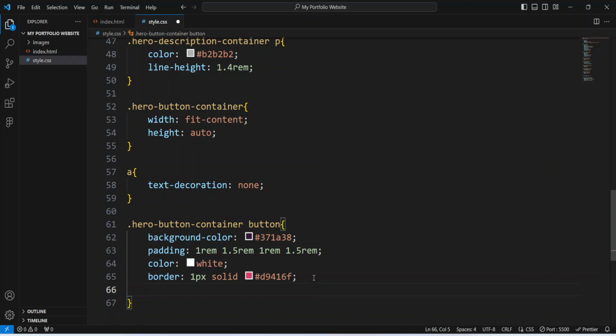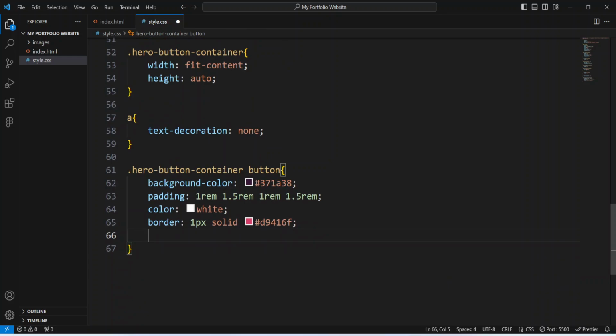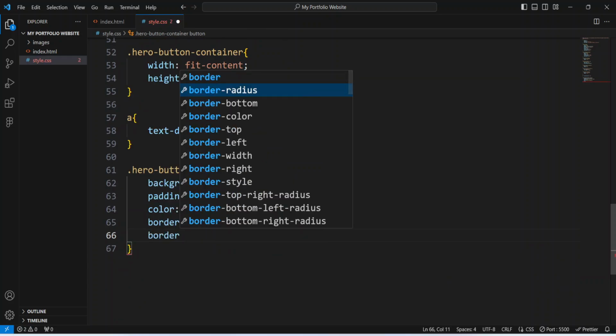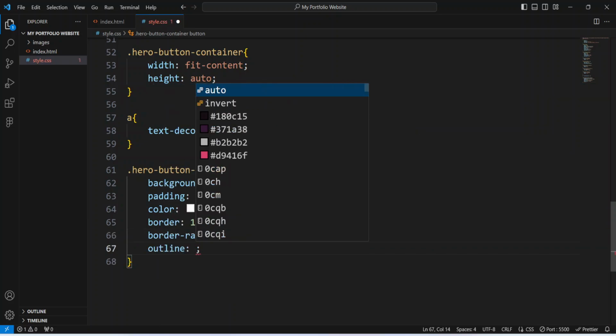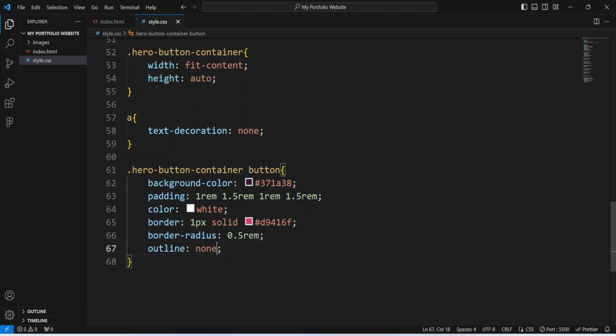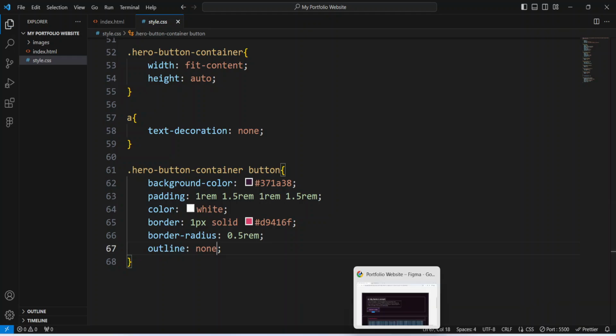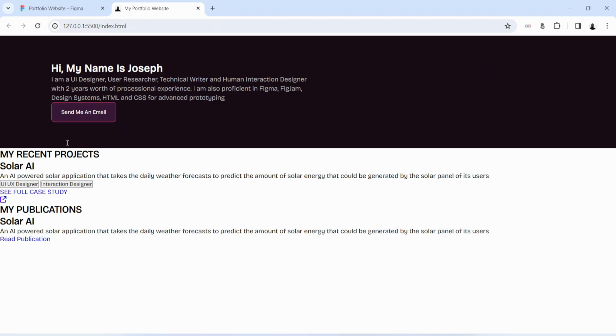Then we still want to tell CSS that, hey CSS, for this button here, we want the border radius of this button to be set to 0.5rem, and we want the outline property to be set to none. We don't want an outline property for that button. So if we come here, you'd see that we have the button properly designed.